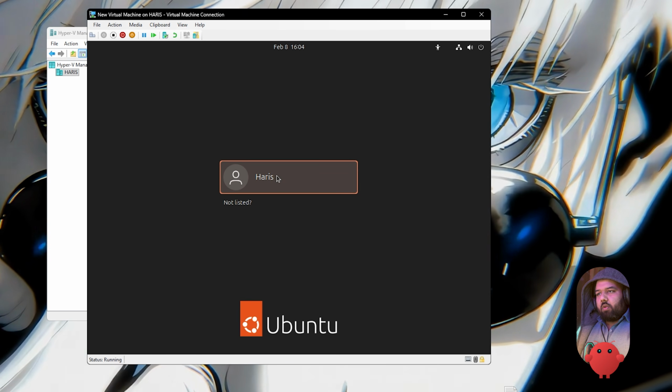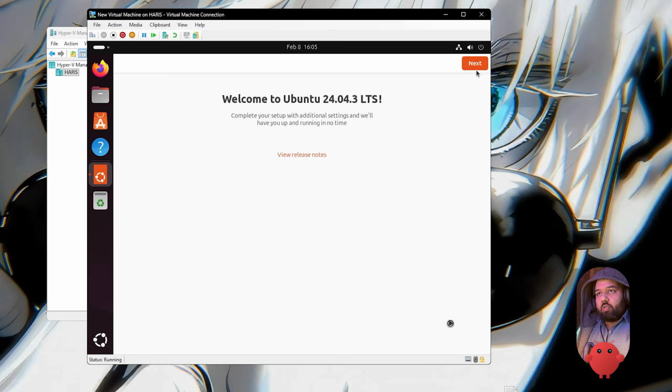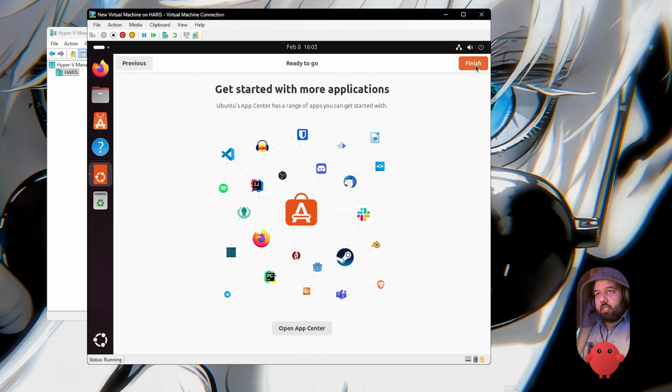Okay, so now we have to log into our account. Okay, so our Ubuntu is installed. We just have to press the next and then skip, again next, then finish.